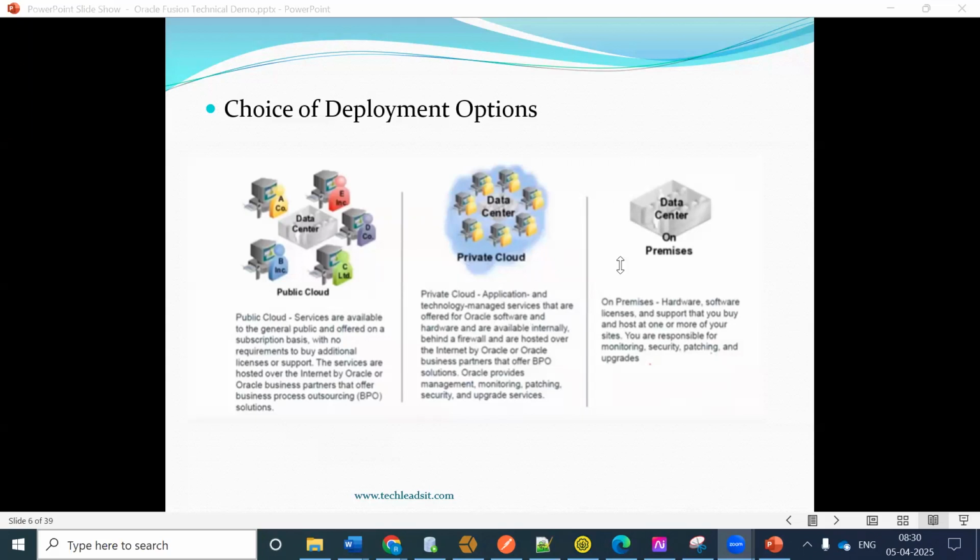Within on-premise, simply you need to buy the hardware and software licenses and support, and host them at one or more of your sites. You are responsible for monitoring, security, patching, and upgrades. So what do you have to do with on-premise? You need to buy the application from Oracle. Oracle will give you support for that. That's it. The rest of the hardware and software license and support, everything you need to buy. And you are responsible for all the monitoring, security, patching, and upgrades within on-premise.